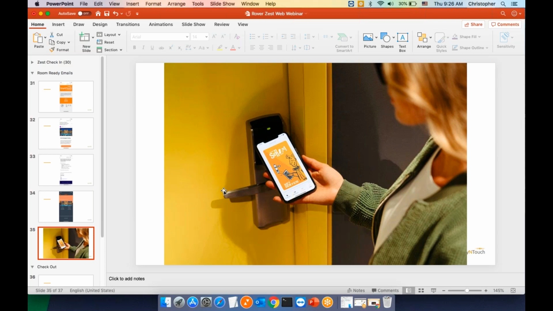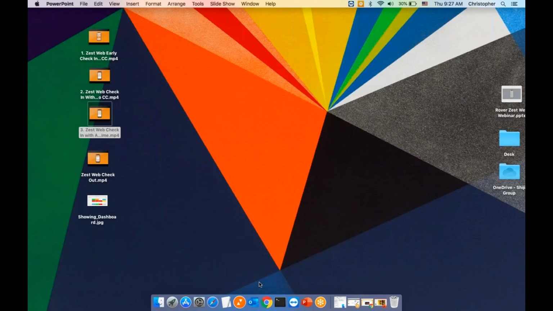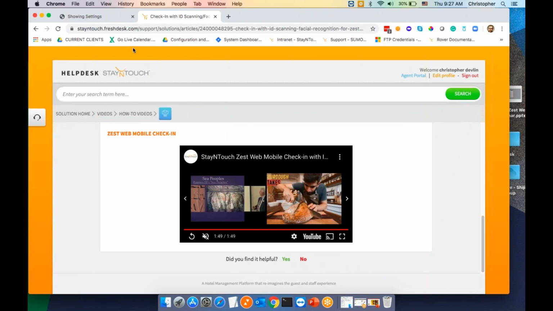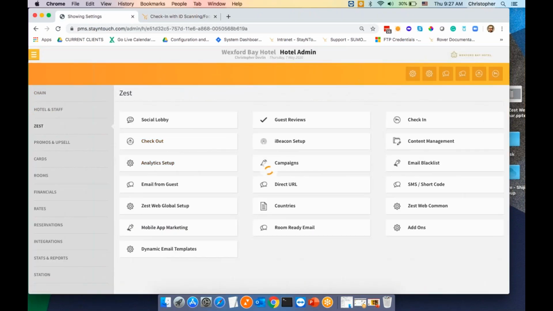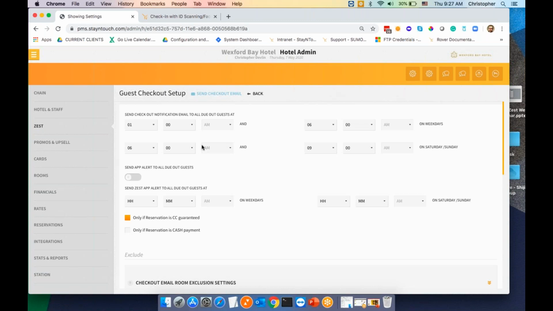So it's very contactless, very, very easy, seamless solutions. So with that, let's take a look at our Zest checkout settings. It's very quick and easy to set up there. We're going to go to Zest and we're going to take a look at checkout.